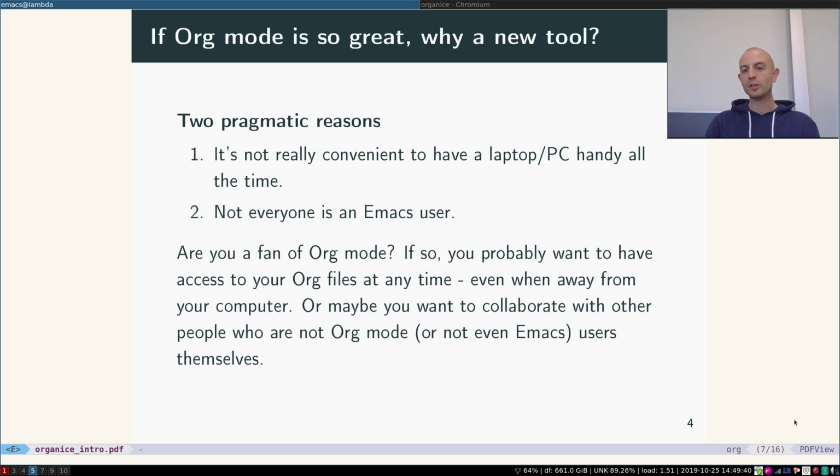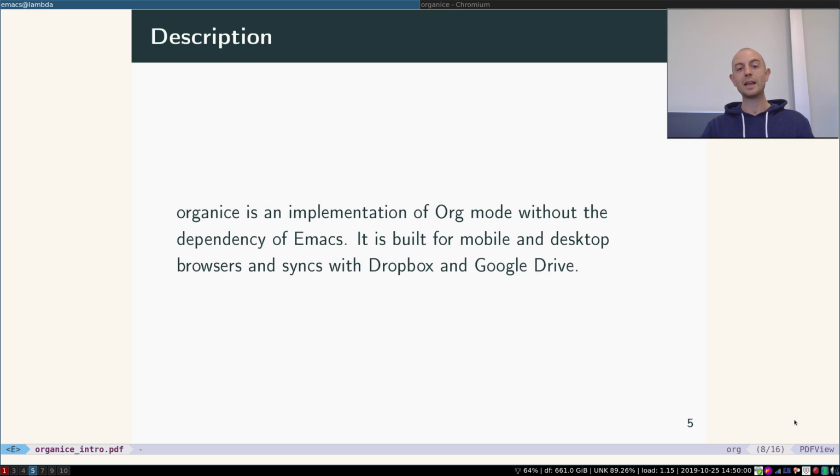So I would have this proposition. If you're a fan of org mode, you probably want to have access to your org files at any point in time, even if you're away from your computer. And you still want to use good collaboration tools with other people, so you still want to continue using org mode, even if they're not Emacs users. And now there's a solution for that.